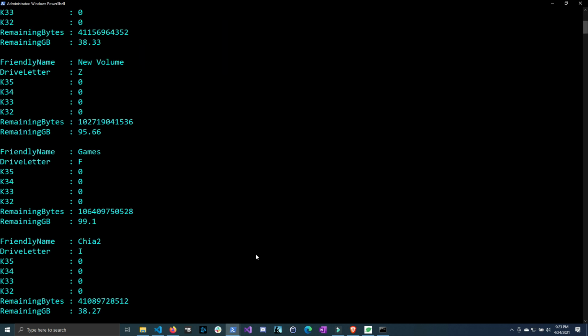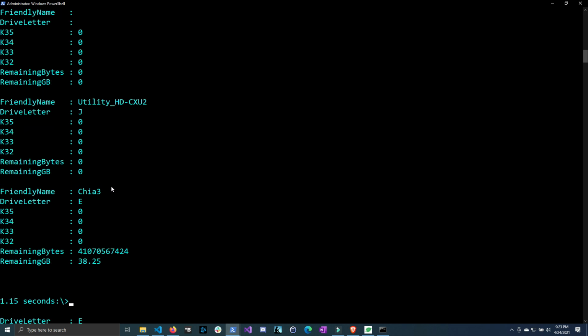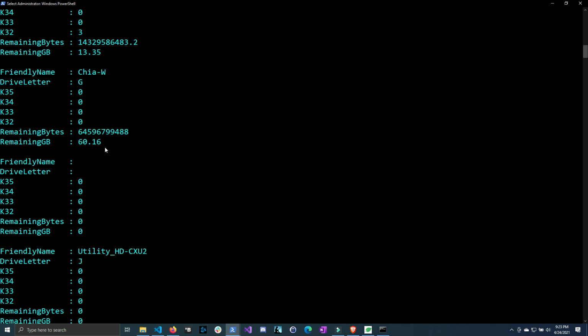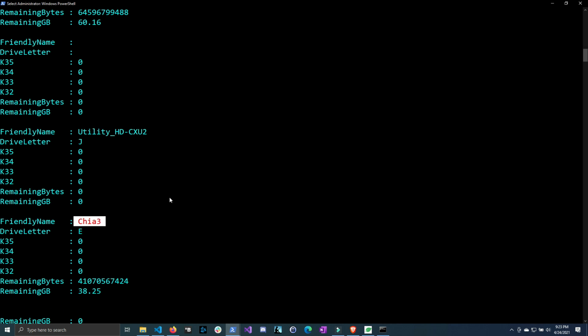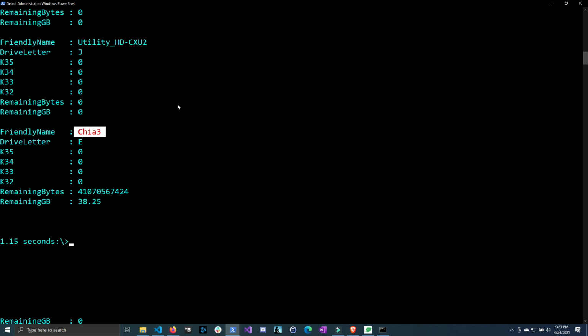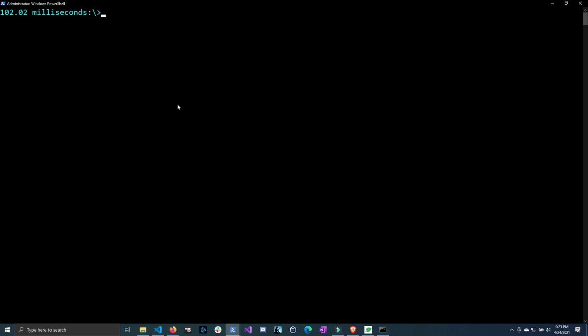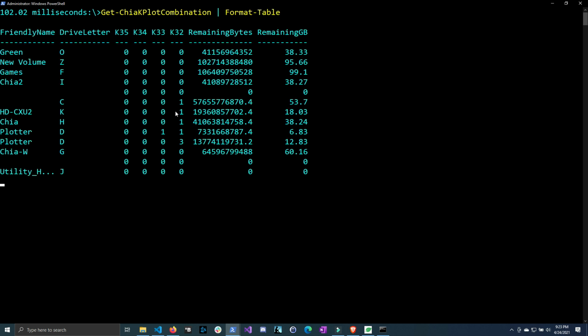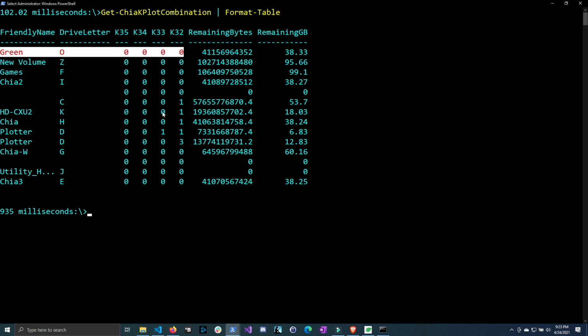So if I just click enter, it will calculate one for each volume, giving you the friendly name and the drive letter. However, it does put it out in a list, which can be kind of hard to read. Since we want it in an easy and digestible manner, we want to do a table. Now this will be fixed in a future release, but for now, you're going to have to pipe it to something called format table. So you type out Format-Table. And here you can quickly see which volumes you can plot with the best combination.